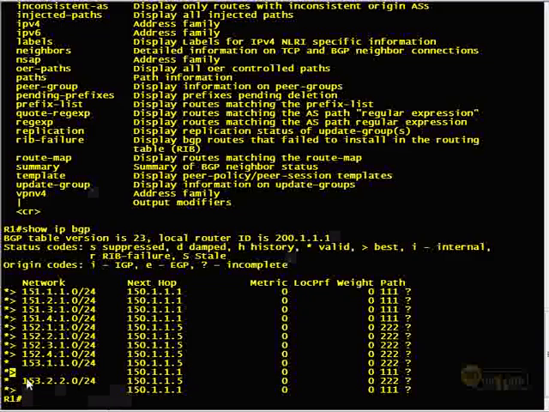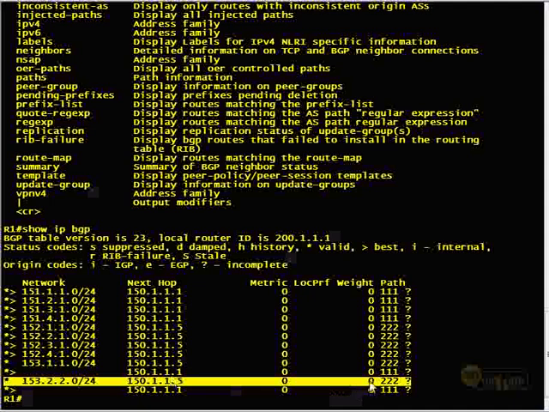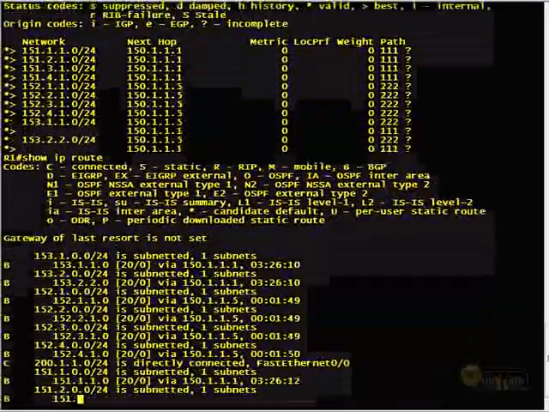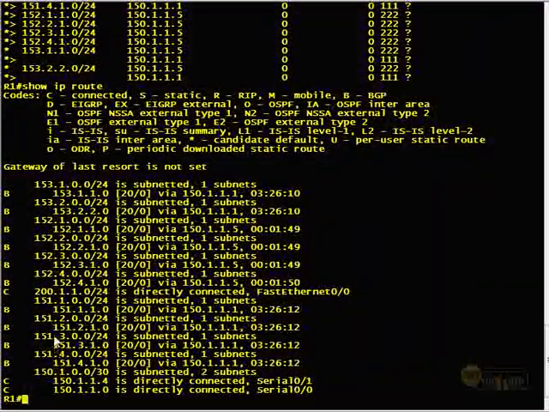And same thing down here. I see I received this network from ISP2, ISP1. He chose the best to be ISP1. So I can guarantee you if I go and do a show IP route, that's going to be the route that's in the routing table. So I look for 153 right there at the top, and you can see it's using the next hop of that ISP1. That was the best one that was chosen.